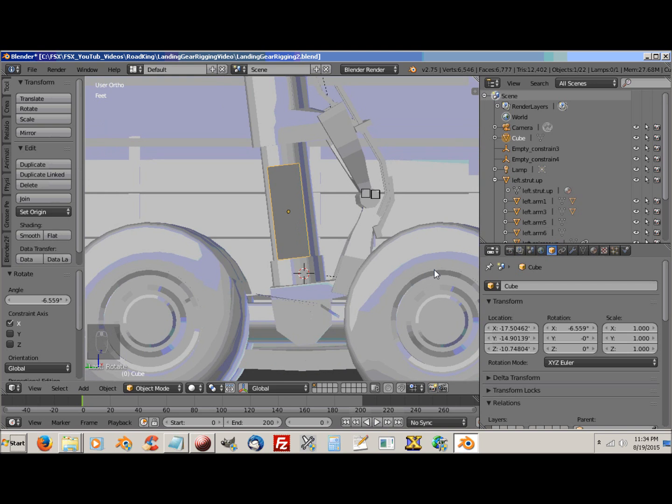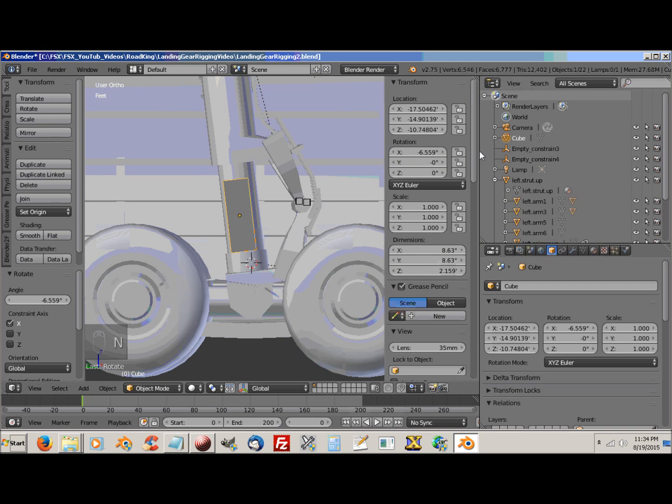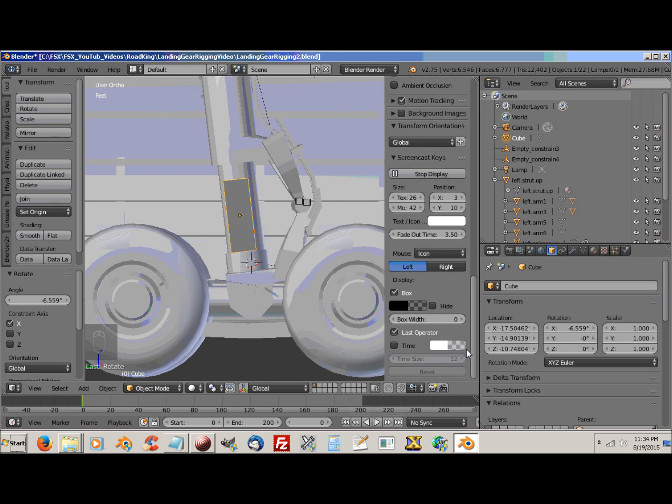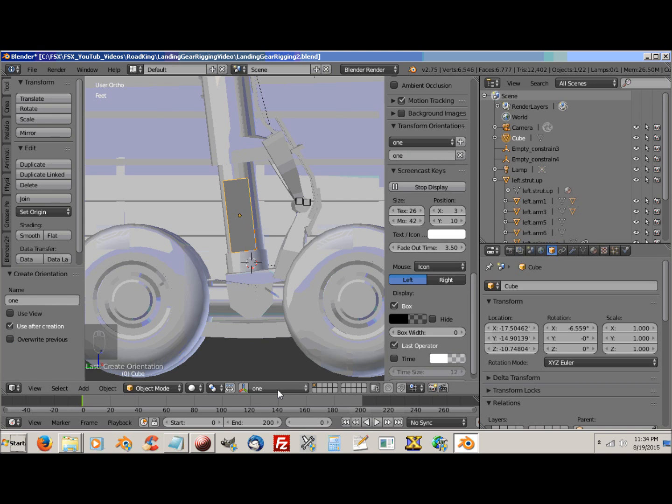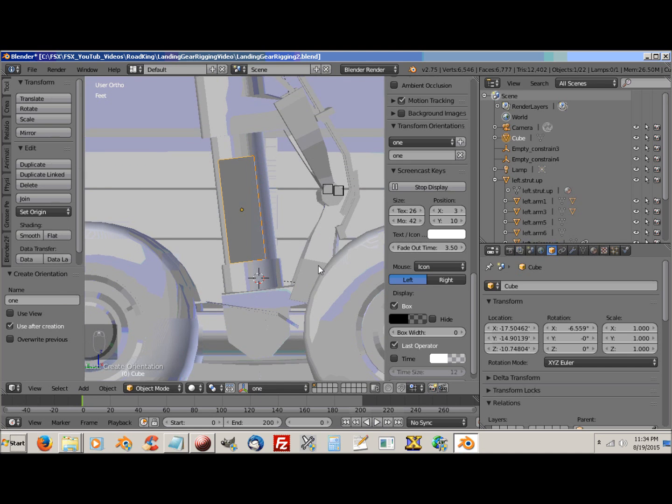Okay, so now we're going to hit N to bring up the transform window, I guess this is called a transform window. I don't remember what this window is called, but hit N to bring up the little tool window. And we want to go down to transform orientations. We want to click add. Then over here you'll see the transform. To create an orientation, we want to give it a name. So I really don't have a name for it, so we're just going to call it 1. And we want to use it after creation. And you can see down here it changed our transformation to the new orientation that we set up.